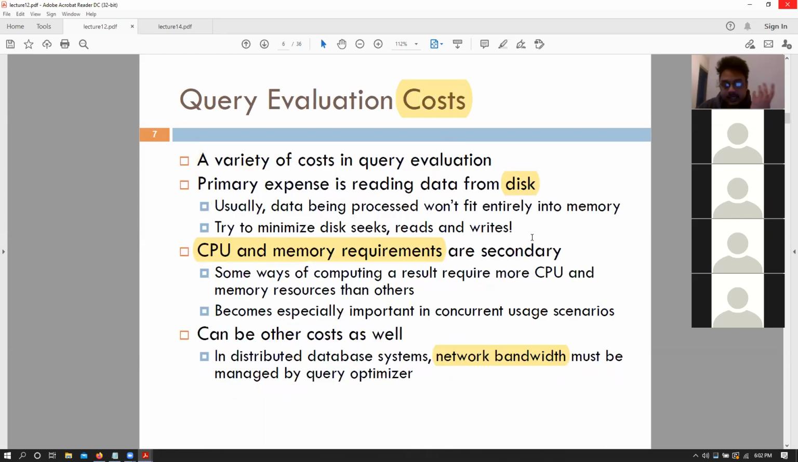So, as I said, there are a variety of costs that are to be considered. The main primary cost is your disk access cost, right? If I can reduce my disk access cost, if I can write a heuristic or a cost-based planner that can reduce my disk access cost, then basically 70% of the job is already done, right?